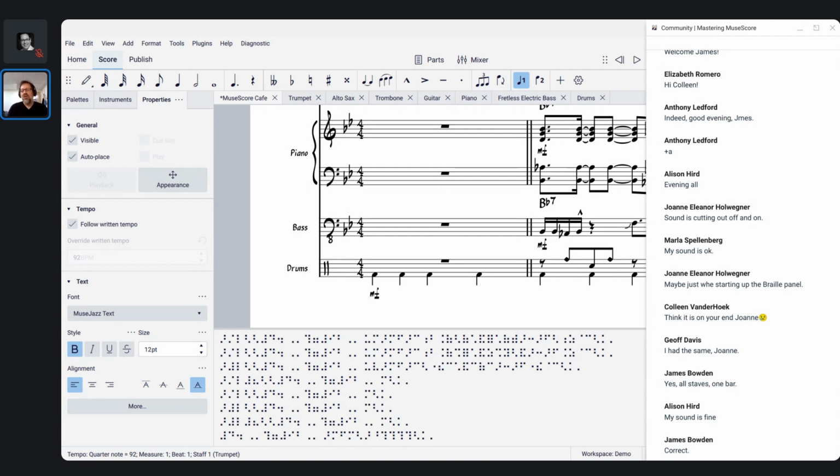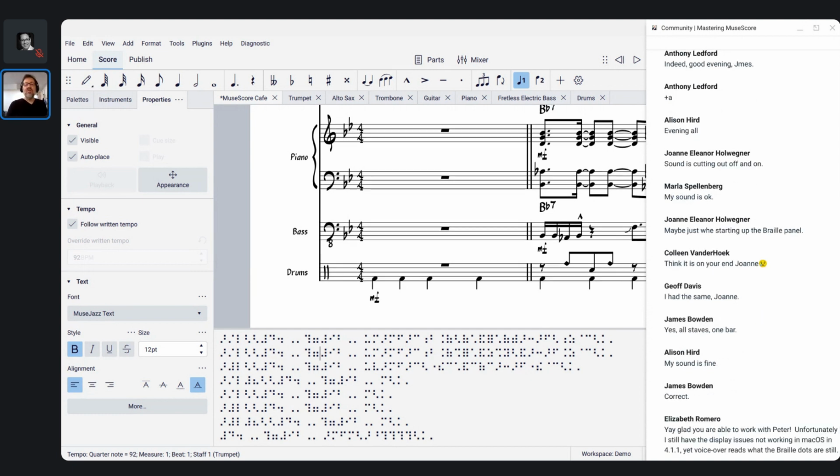And so I'm going to tell you a little bit about some of the things that I want to talk about here. And then you all can tell me what of this is most interesting to you, or what else along these lines is interesting. So certainly just being able to enable that Braille panel, that's obviously important.